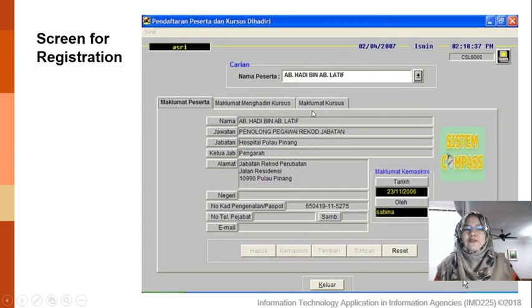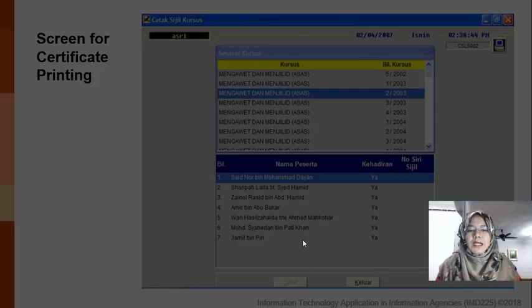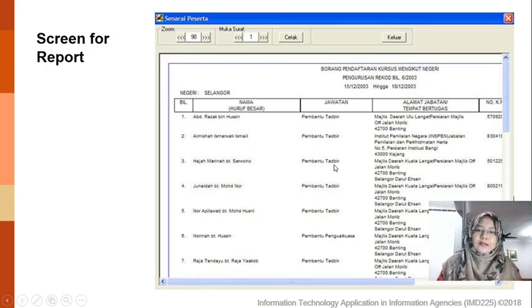So this is the interface of the screen for registration. Supposedly we should have access so that you can know how to enter the information itself, but it's okay, because we cannot simply access the National Archive Malaysia system. So that's why I'm providing the interface for you, for you to better understand what kind of system it is all about. And then the screen for certificate printing, this one, and the screen for reports.